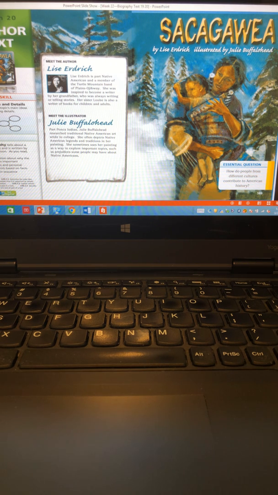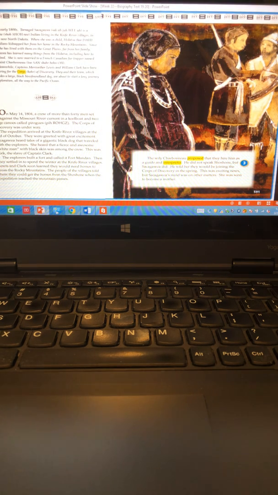Sacagawea by Lisa Erdrich, illustrated by Julie Buffalohead. It is the early 1800s. Teenage Sacagawea is a Shoshone Indian living in the Knife River villages in what is now North Dakota. When she was a child, Hidatsa Indians kidnapped her from her home in the Rocky Mountains. Since then, she has lived with them on the Great Plains, far from her family.